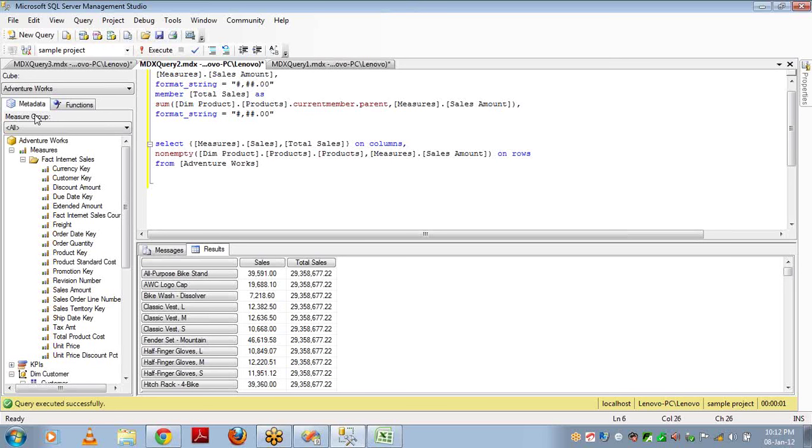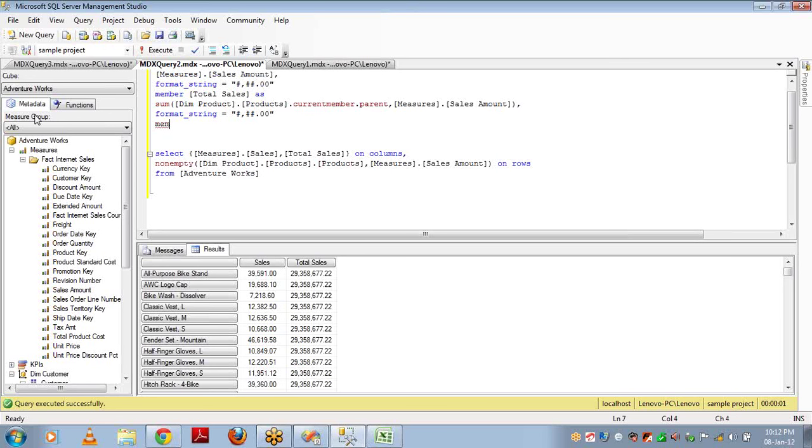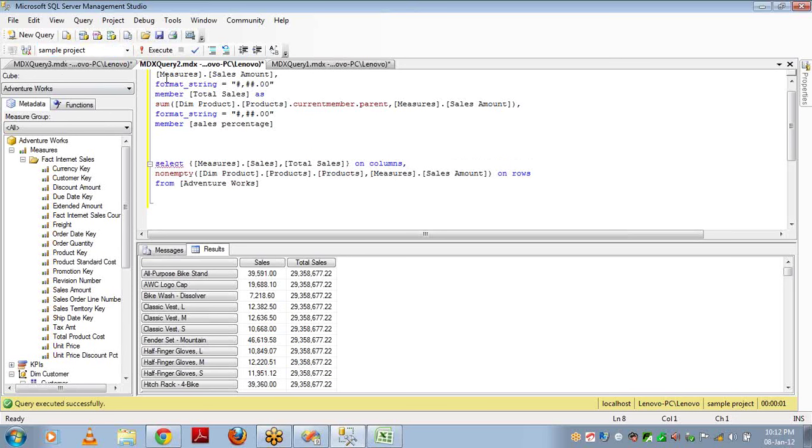Now what is my requirement? Member Sales Percentage is what I want to calculate. How to calculate that? Sales divided by Total Sales. Sales is the first calculated measure, divided by Total Sales. And I have to give it as here.